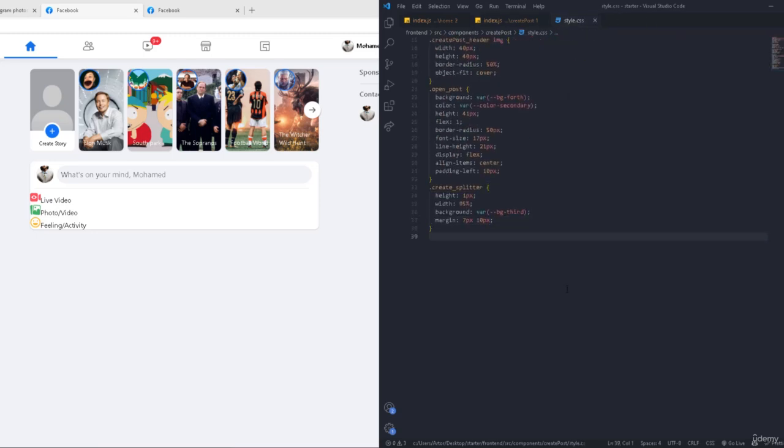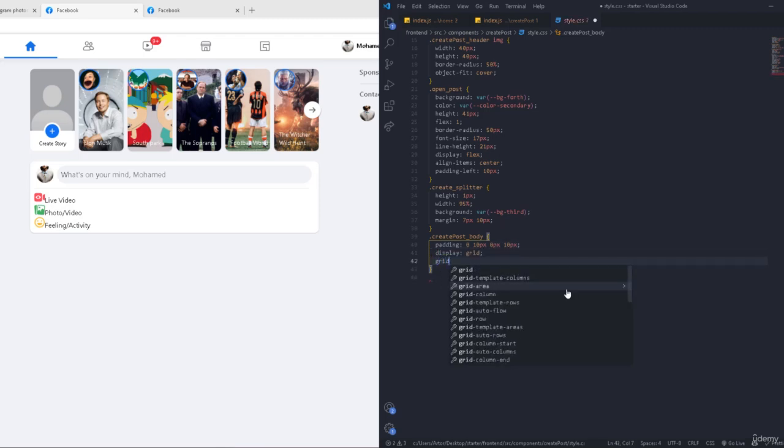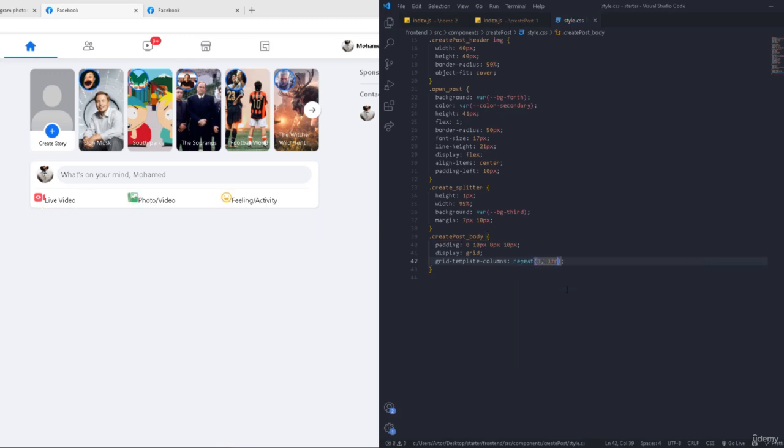So right here we're just going to have the create post body, and this is going to be simply a padding of 0 from top, right 10 pixels, 8 from the bottom, and left 10. Okay, like that. And then the display is going to be grid, and we're going to have 3 elements, so grid template columns, which is going to be repeat, and it's going to be 3, and they're all going to be the same size. Okay, and as you see right now.